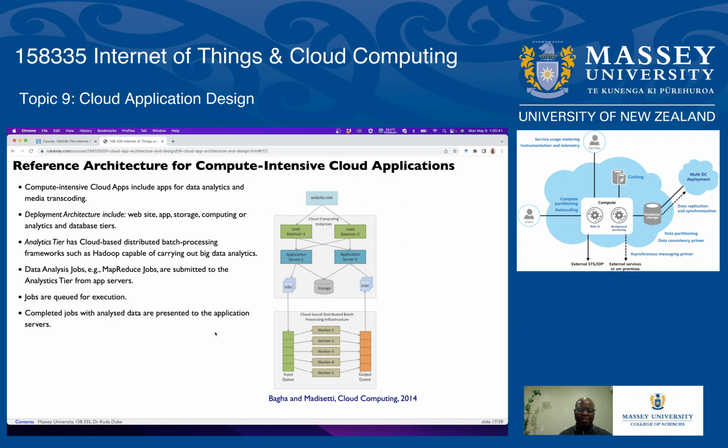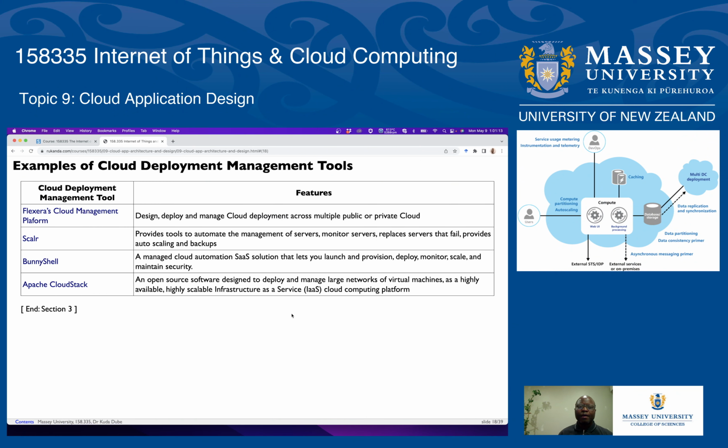Right. In some applications, you can actually upload. After you upload, some processing is done to that, and sometimes it takes long. That's why the jobs are supposed to be queued. So that's the architecture for compute-intensive application. Notice that you don't always have to have MapReduce. There are other algorithms that could be useful there, but MapReduce is quite popular for batch processing. Right.